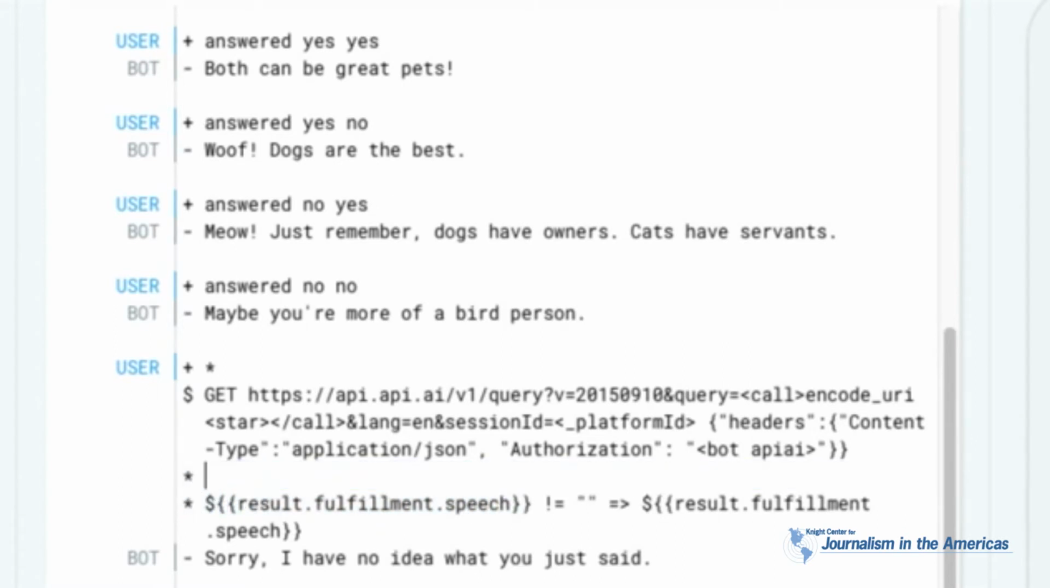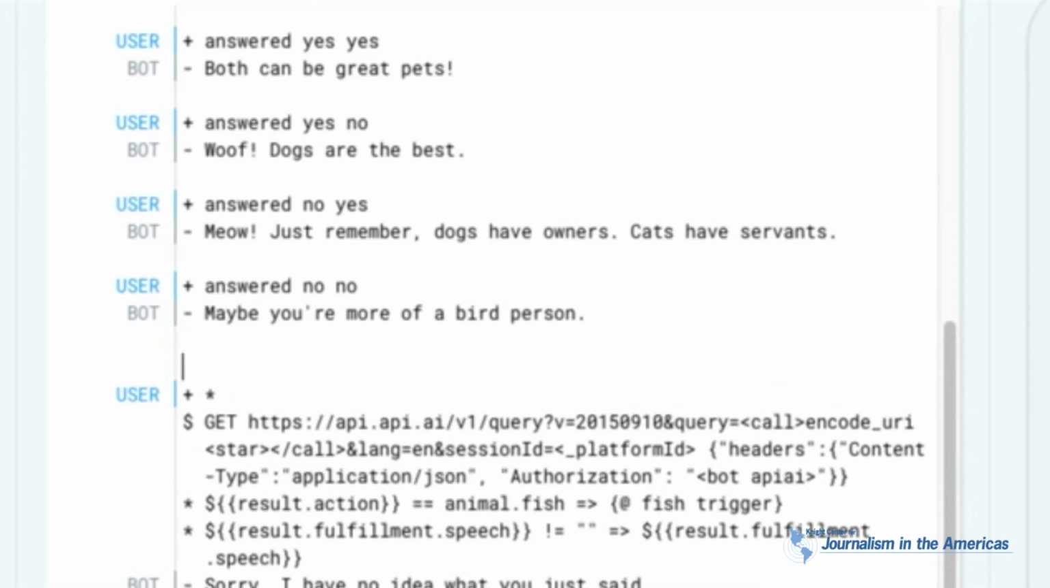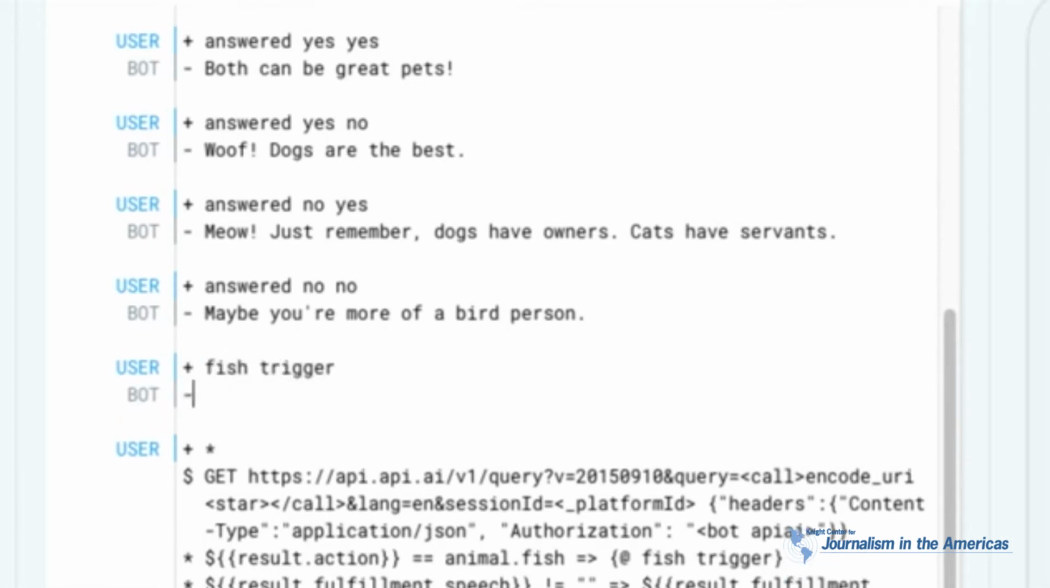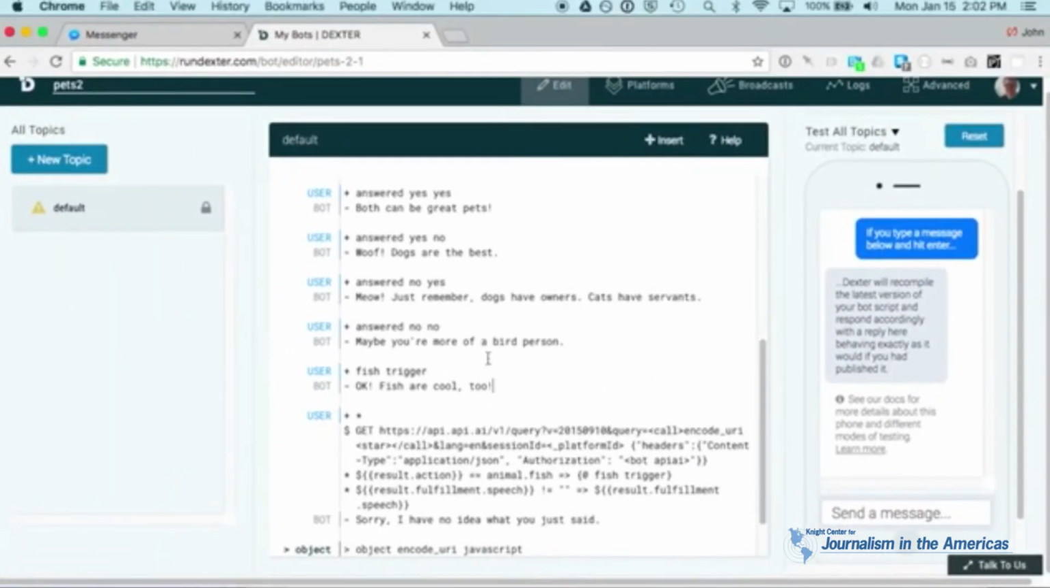So we created a line here, and I'm going to say if ${result.action} == animal.fish, then go to the trigger. We're going to route the user to a new trigger. I'm going to route using {@fish trigger} and close the curly brace here. And up here, I'm going to make that trigger, and we'll call it fish trigger so it matches. Plus space fish trigger, and we'll just say, okay, fish are cool too. That'll be the answer. If somebody mentions fish, they always get that answer.